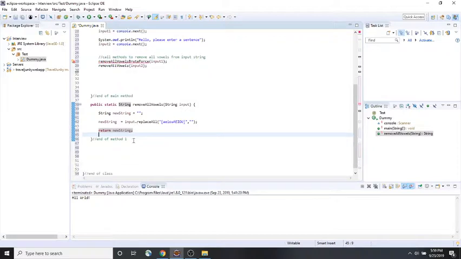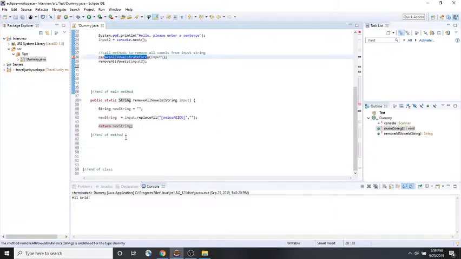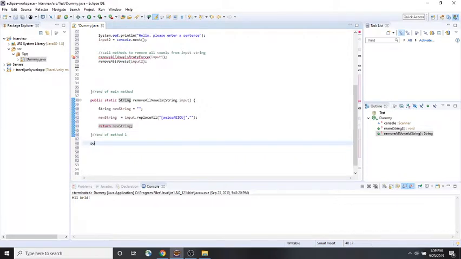Okay, pretty easy. So that one's done. Now our second method that we have to create or implement, we named it removeAllVowelsBruteForce. Public just means that we want other classes to be able to access this method. And then static again, because we do not want to create a dummy object. And this one we are going to return a string as well.